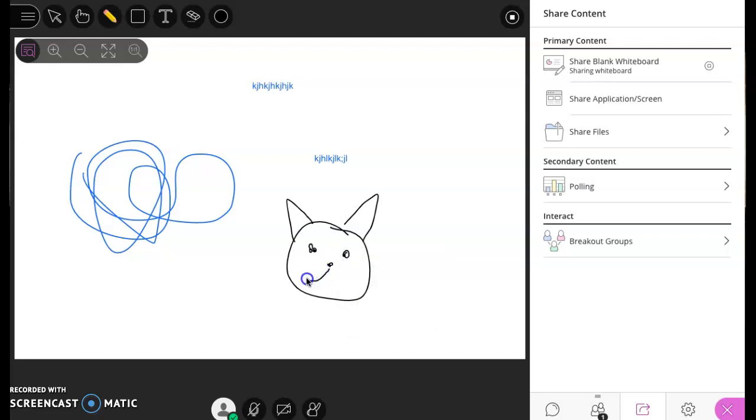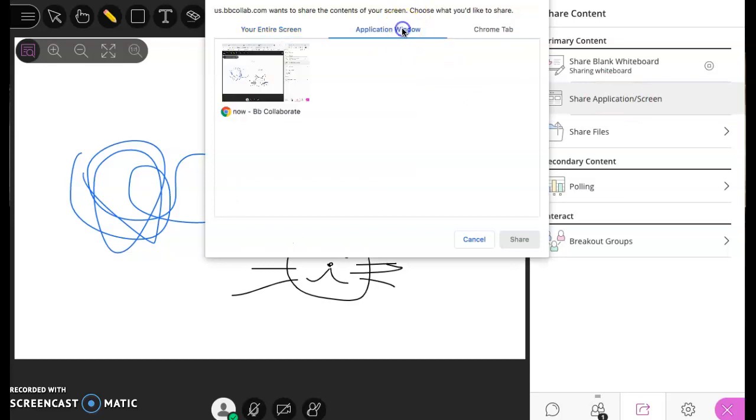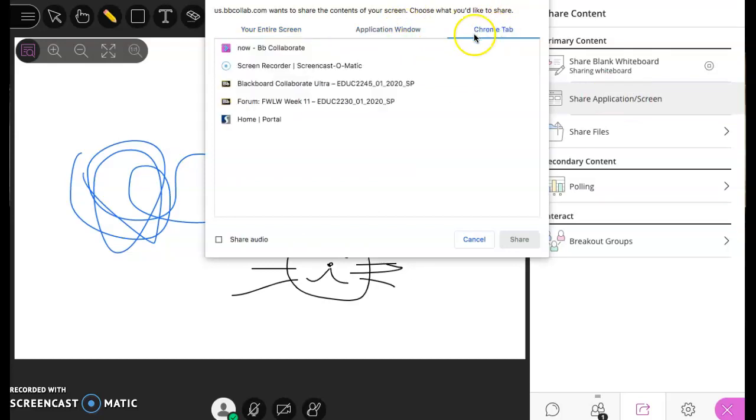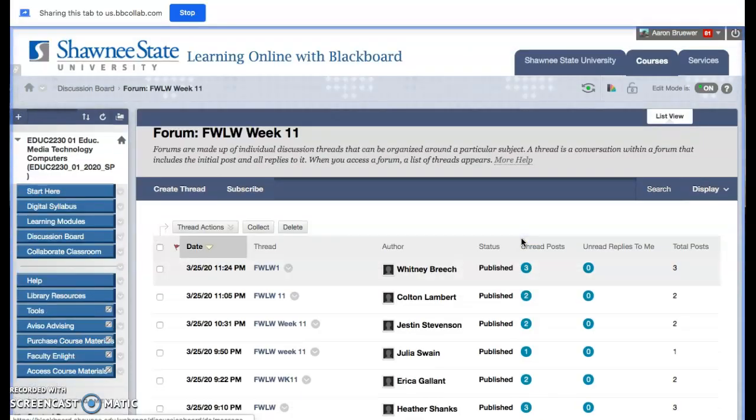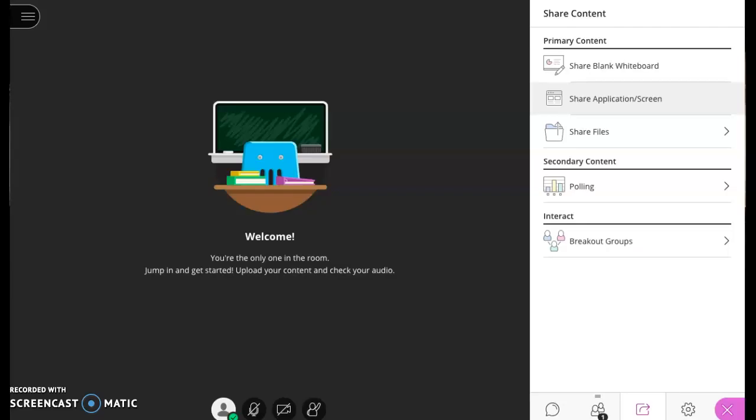So I'm not sure what is happening in your class that they can't see it, but you can also share your application screen. Whatever website you're on, you can do a window or you can do a tab. I've got all these tabs open, so I could share my forum from week 11 if I wanted to. And if I hit share, now I'm sharing this website with them. Then I stop sharing that, and I go back to Blackboard Collaborate.